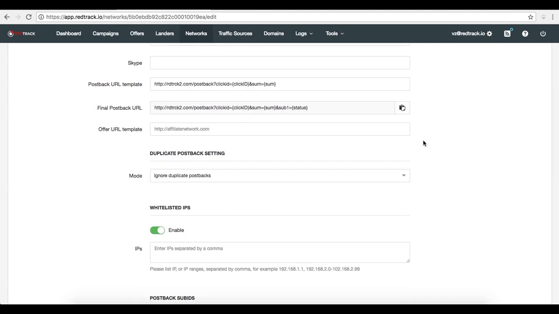What's even more important, we now allow you to set up the rules for what happens with conversions when they're sent for a duplicate click, meaning that your click ID generates your conversion and then you receive a second conversion for the same click ID. By default, it will be create new conversion. So each time we receive a conversion event, we'll create a new conversion even if it comes for the same click ID. Now you can ignore duplicate postbacks.